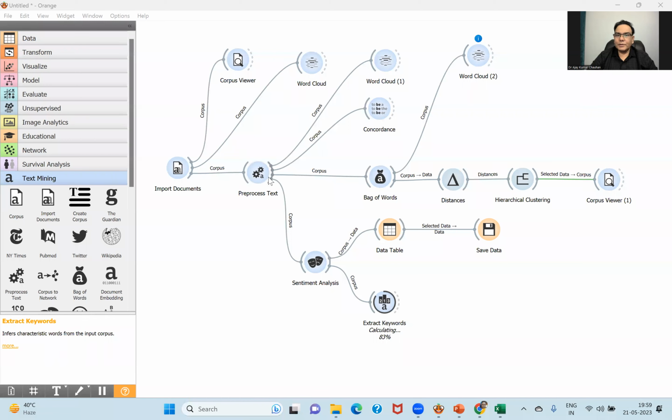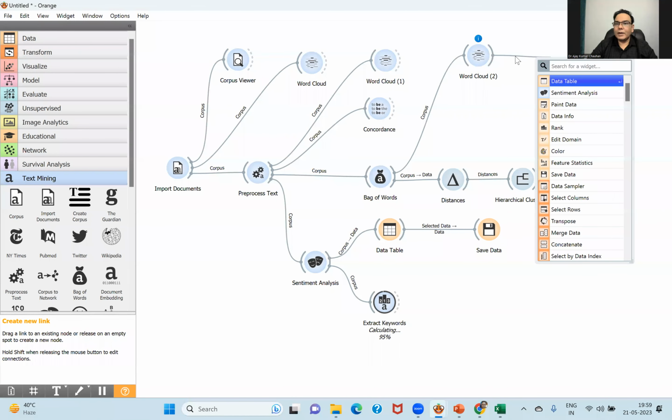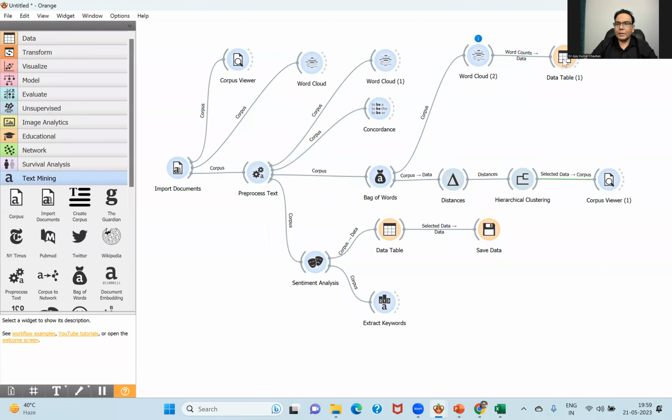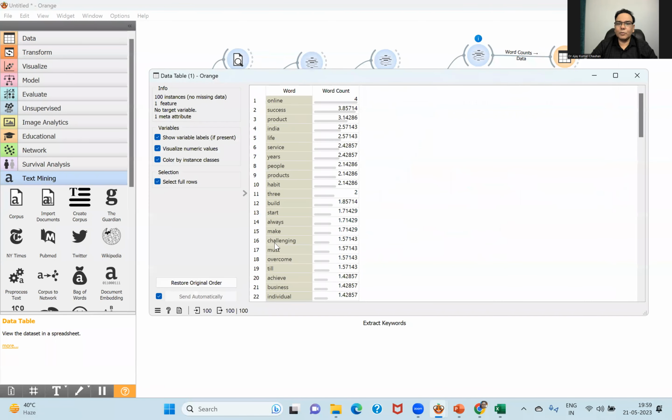After the pre-processing, we developed a word cloud. Even we developed a word cloud here. So we can convert this word cloud into a data table. If you click on this part, the software is saying that you need selected words, corpus, or the word count. Sometimes we need this word count, and the word frequency comes here. And you can see the most important word frequency. The word online comes 4 times, the word success comes like this. Sometimes we need this table. Basically, this is called weight.